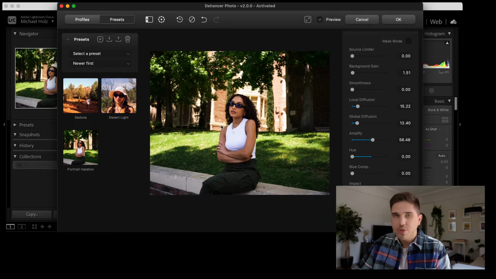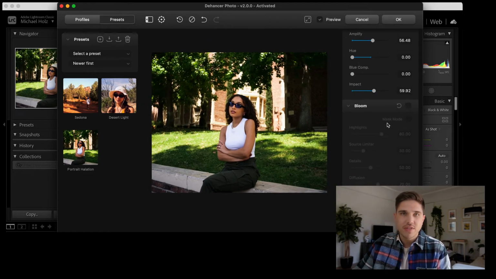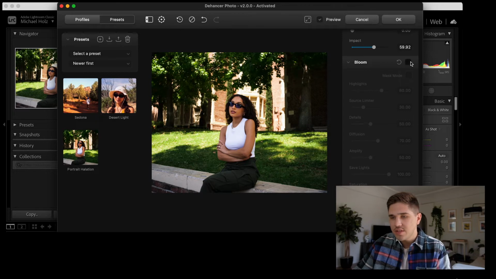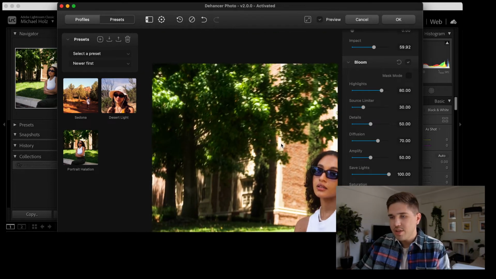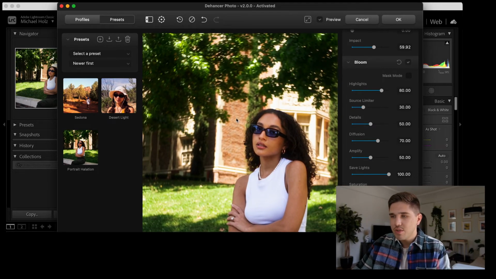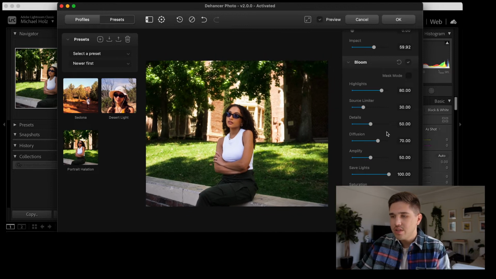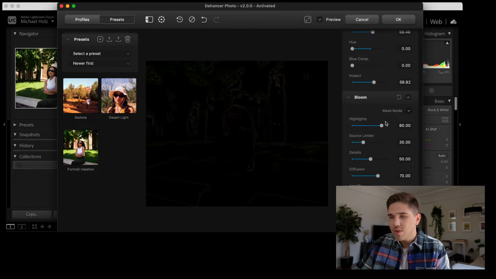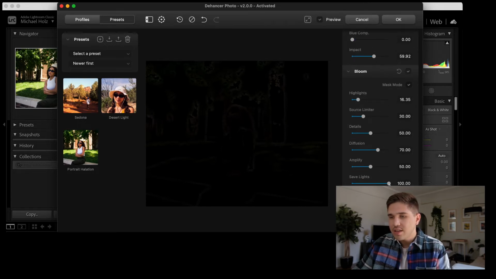Another effect is bloom. Those of you that have watched some of my previous videos know that I use the Tiffen Black Pro Mist filter on a lot of my images. I haven't been using it as much recently, but I used to a lot. What this does is it gives that effect. You can see instantly it goes after the highlights and blooms them a little bit. What's really nice about this tool, similarly to the halation tool, is you have mask mode and you can see exactly what's being impacted and really fine tune exactly how you want your image to be impacted.